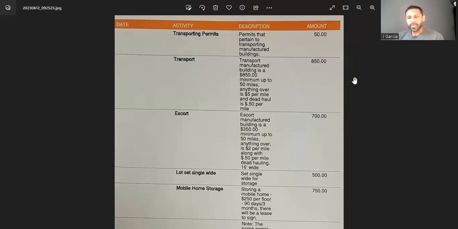Lot set single wide. So now this is bringing it into point B, and now it's time to set it up. Actually, this is more of a holding. We are going to send it into storage because the pad where we're going to put the mobile home is still occupied. We'll wait for it to come out, bring it up, clean it up, that sort of thing.